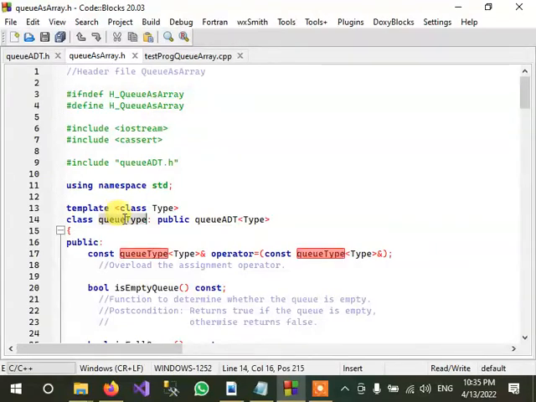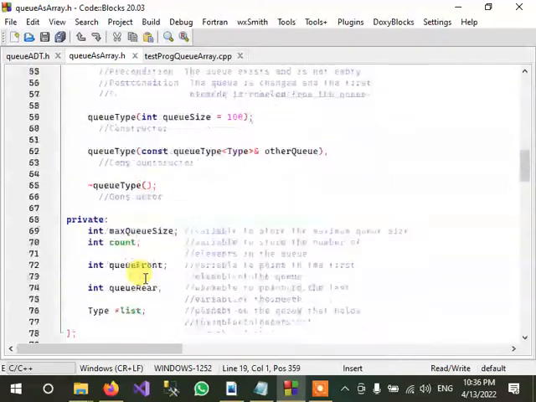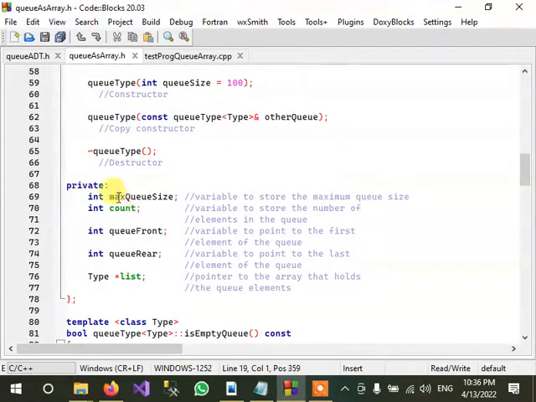You can see that queue type is basically inheriting from the queueADT, and it will implement all the functions defined by the queueADT class. So first of all, let us discuss its private members. It has max queue size. Whenever we implement stacks or queues as arrays, we must define its maximum size, because we have to define a maximum size for the arrays.